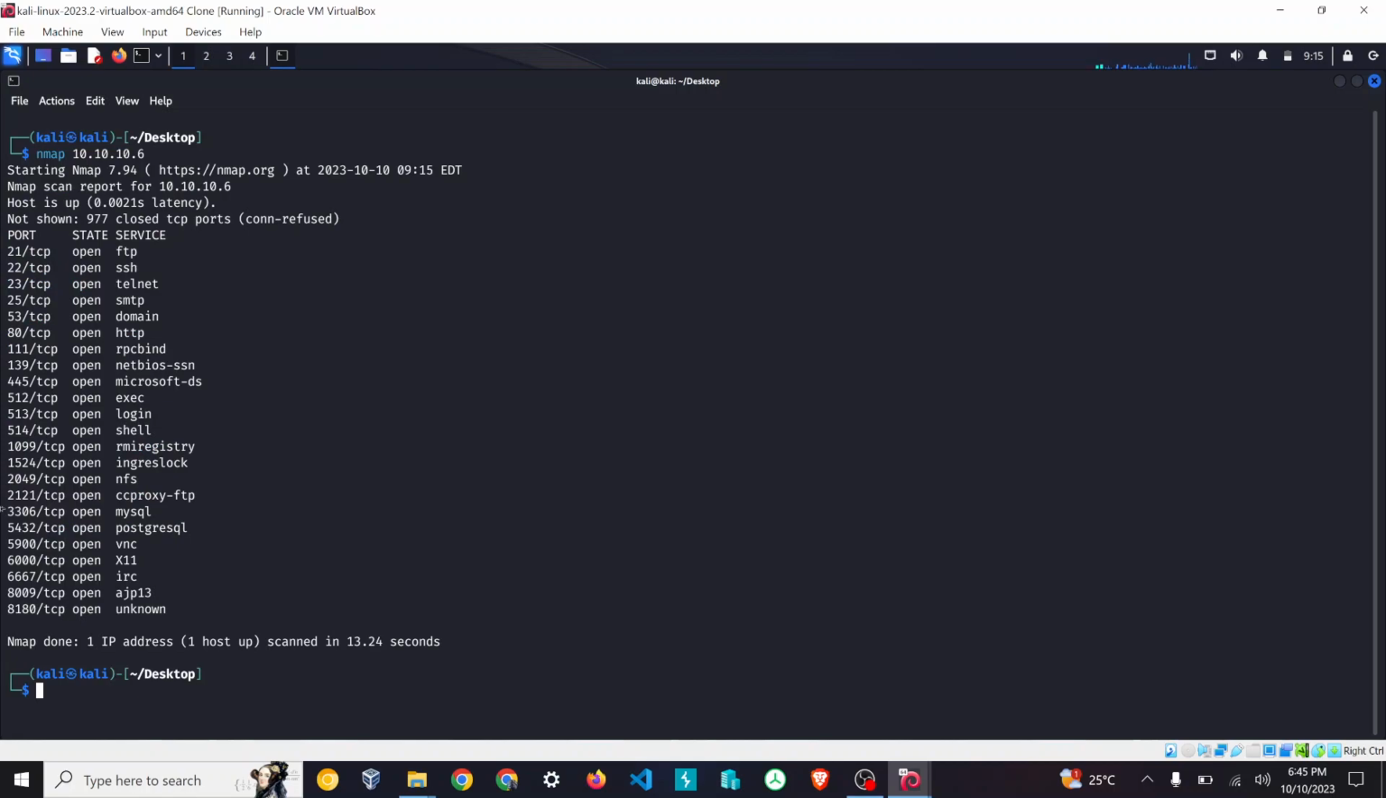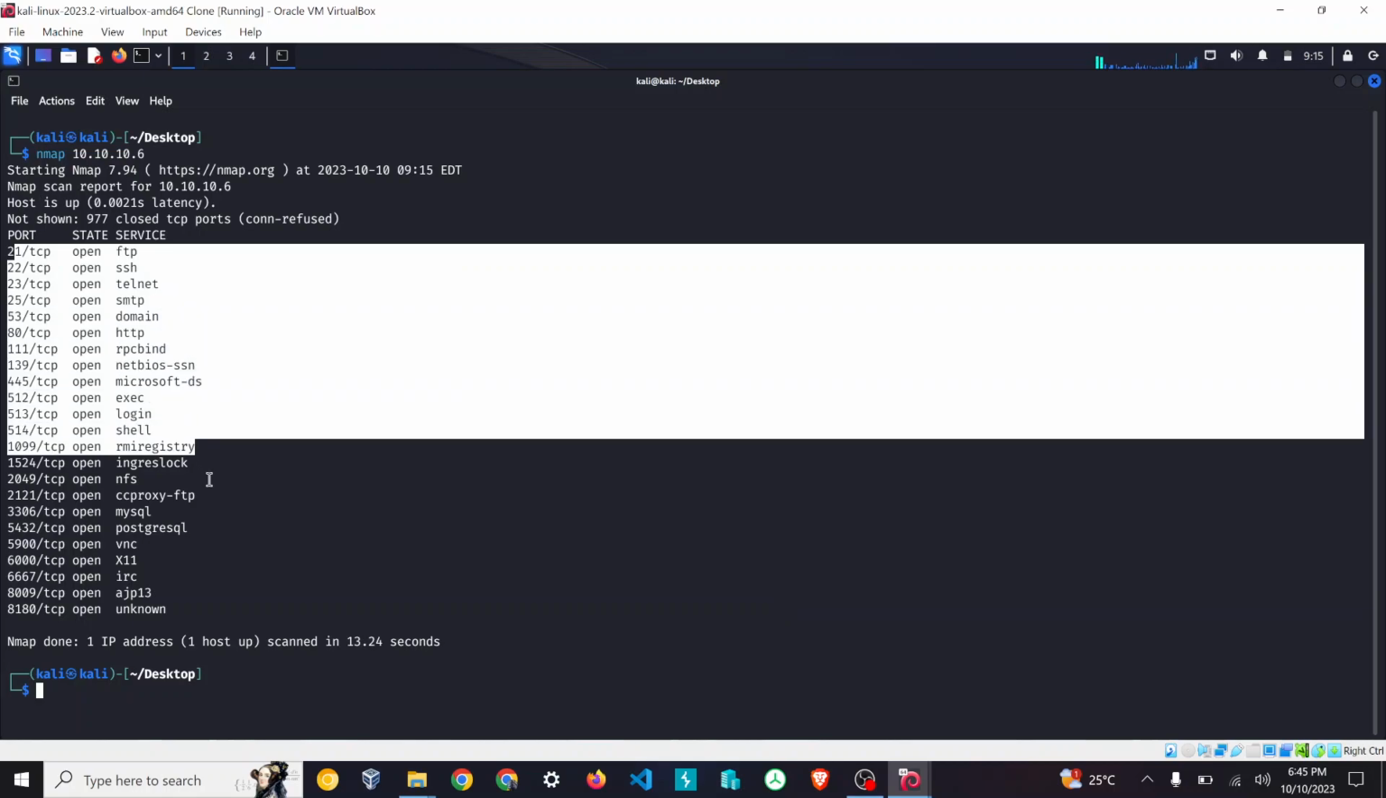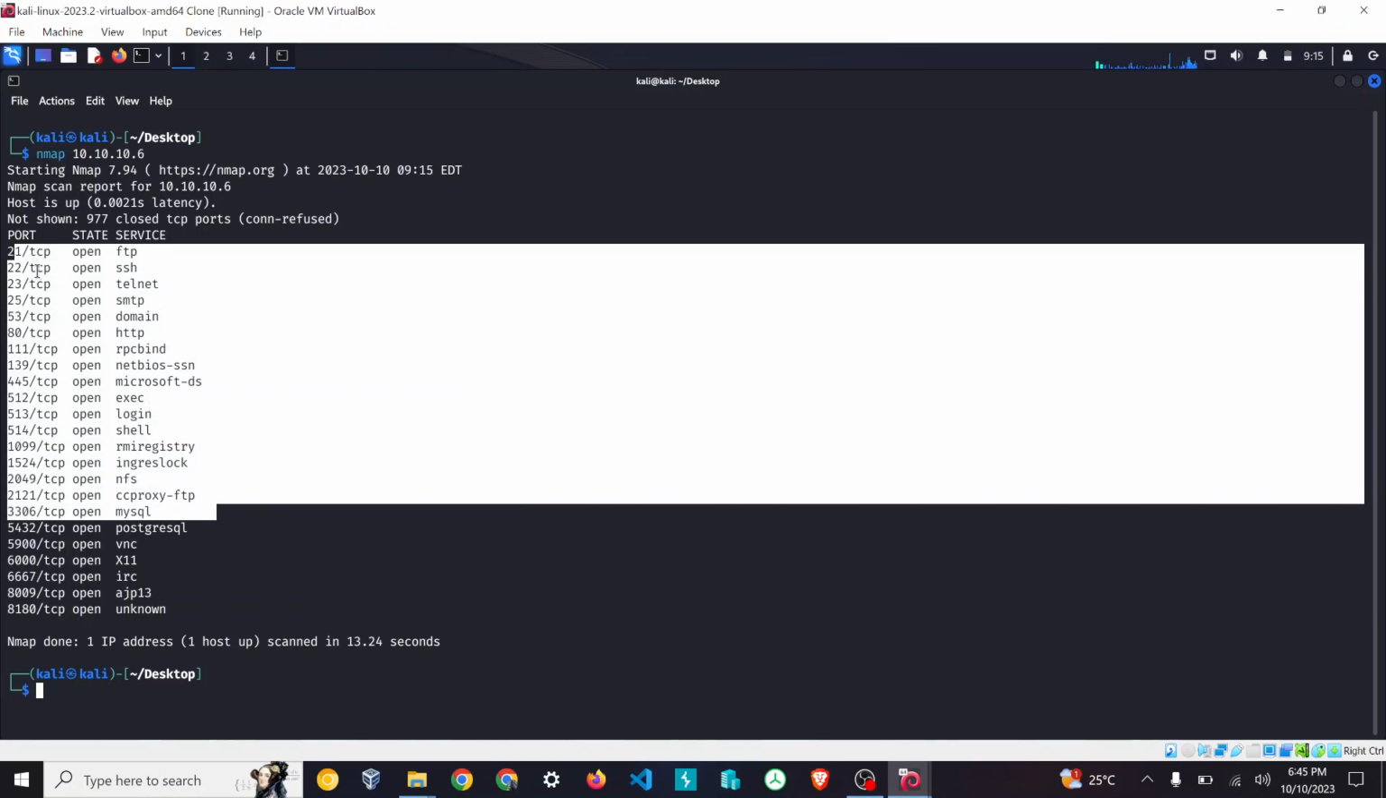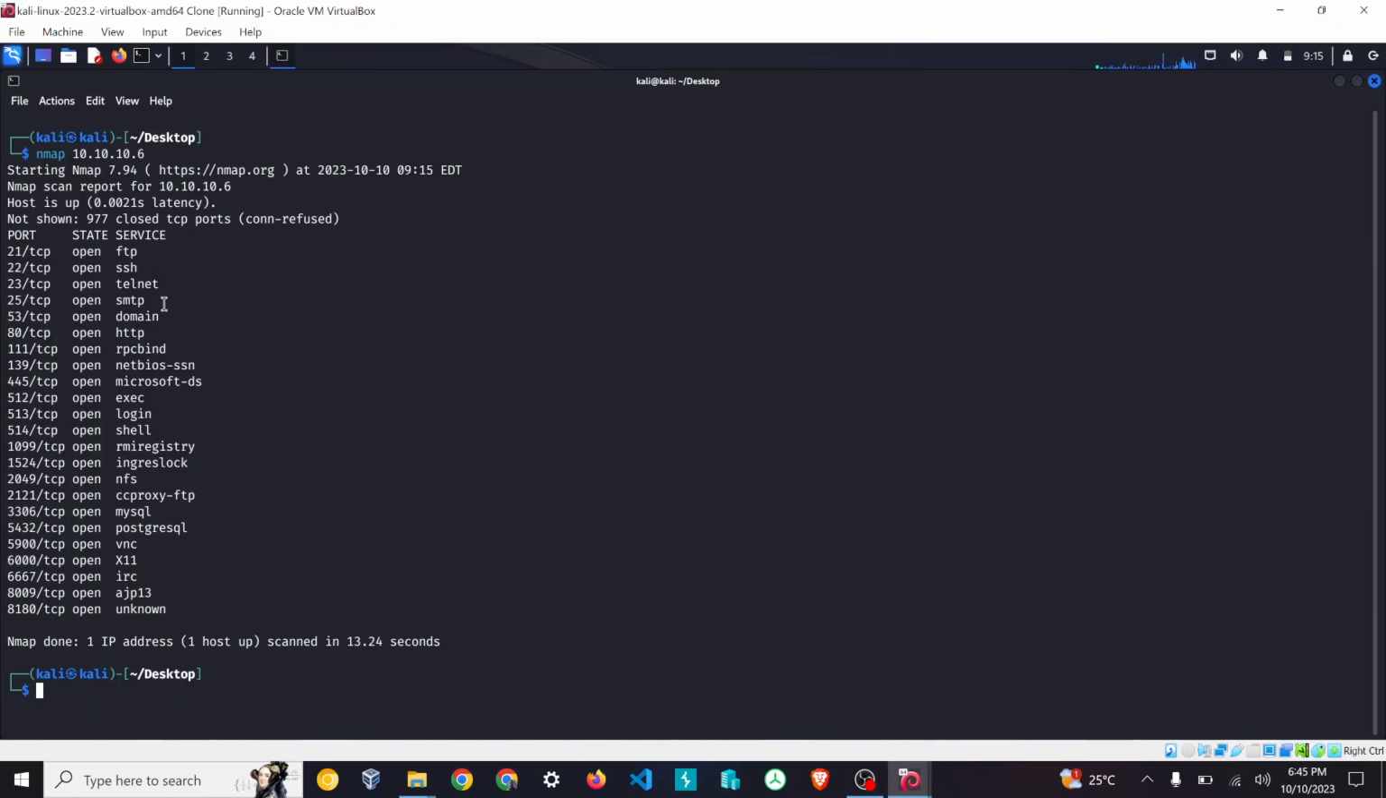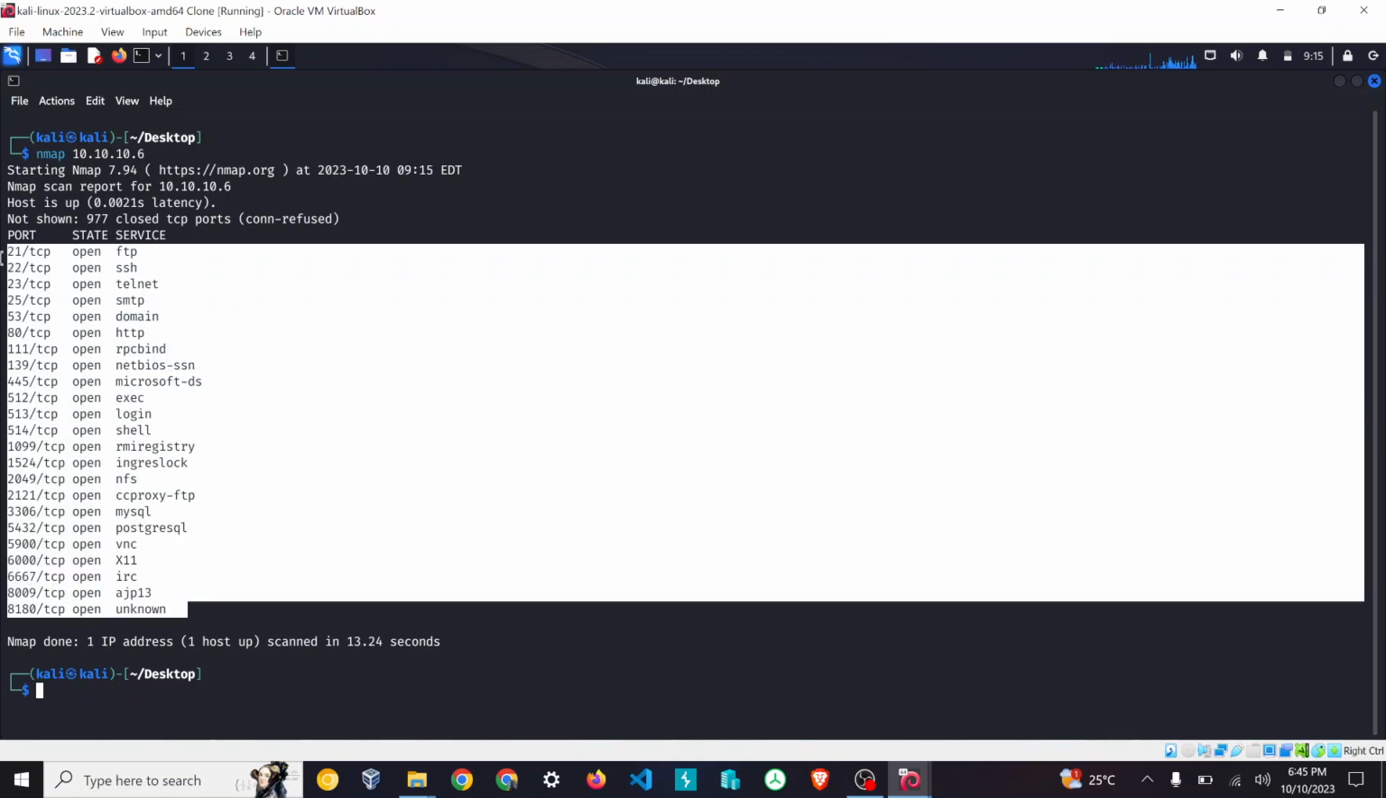So now I have identified these are the open ports on that host. I can see that 21 FTP is open, SSH is open, Telnet is open, SMTP is open. I can see a lot of ports are open on the host that I have identified.